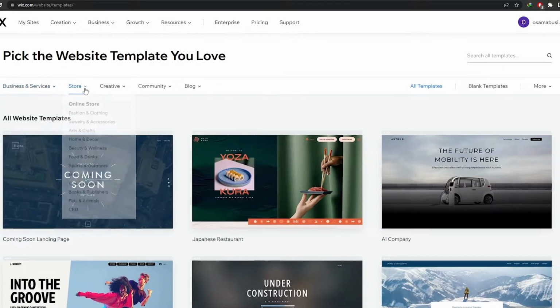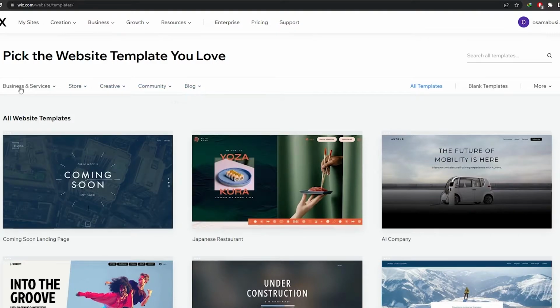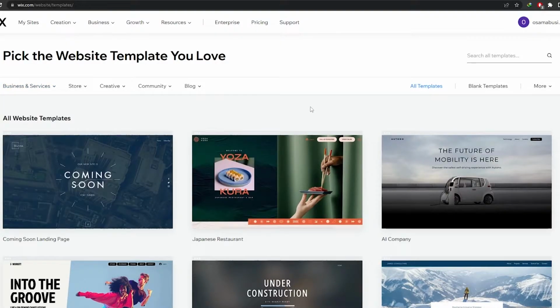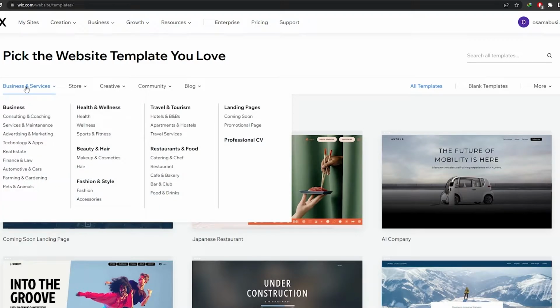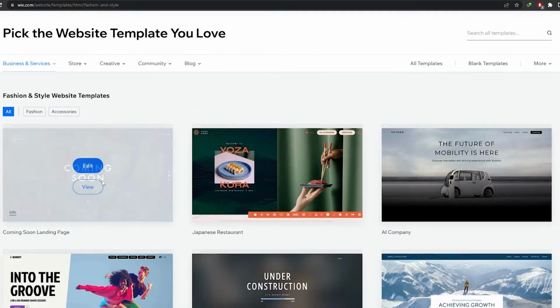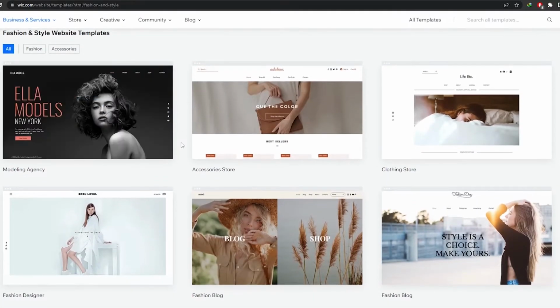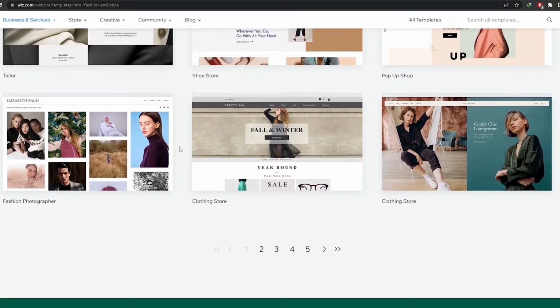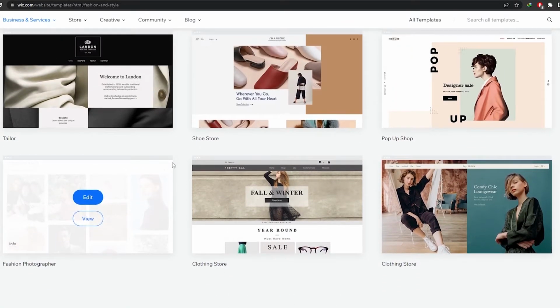Over here, as you can see, we have a bunch of different categories to choose from, right? In business and services, we have a bunch of different categories. Let's just assume that you're trying to create a classified ads type of website, or you want a website where you sell your clothes, like a retail store. So we'll come over here onto business and services, and we want a fashion style. Click on fashion and style, then all of these websites are going to be available to you. You can go ahead and start editing them. They're going to have clothes, accessories, and all of that.